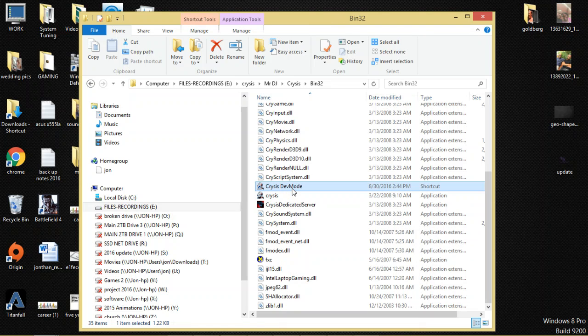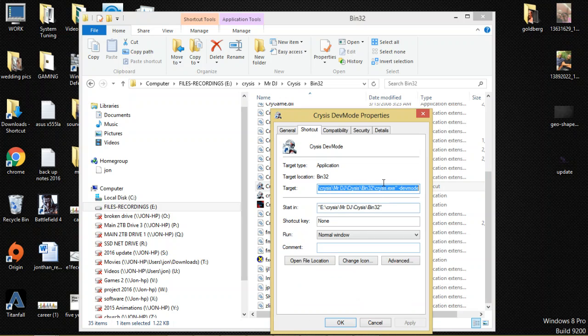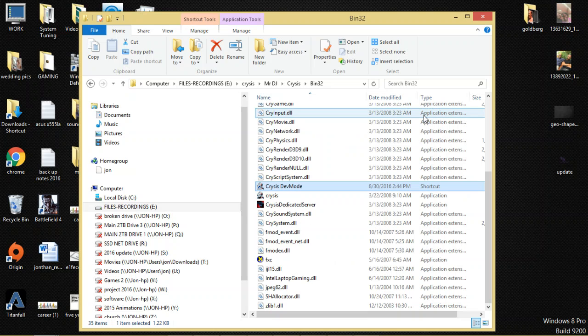After you have done that, it's going to say Crysis shortcut. You're going to rename it to Crysis devmode. It doesn't have to be a space, it could be close together, it doesn't matter. It just has to say Crysis devmode. You're going to right click, click properties, and where it says target, you're going to put dash devmode, and then click apply or click OK.